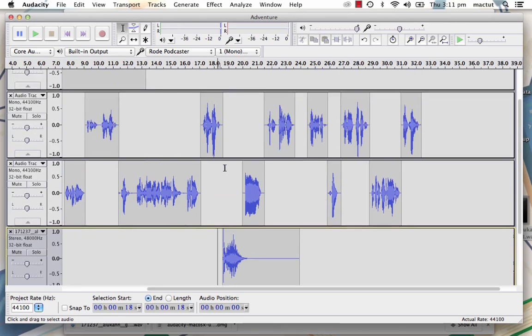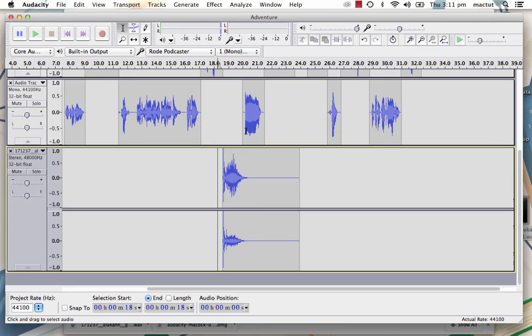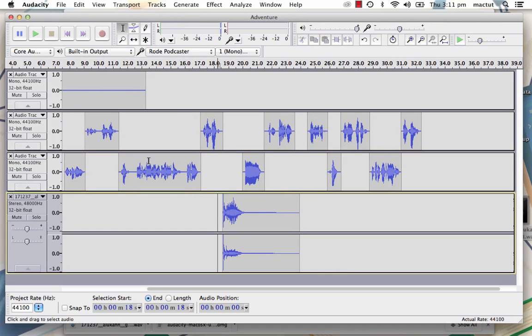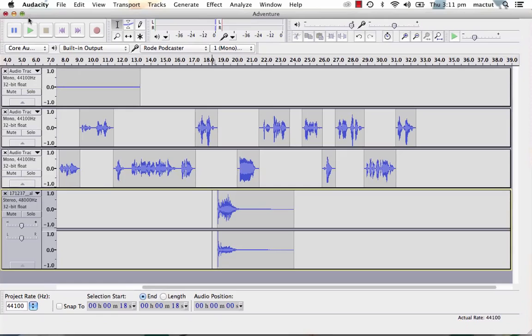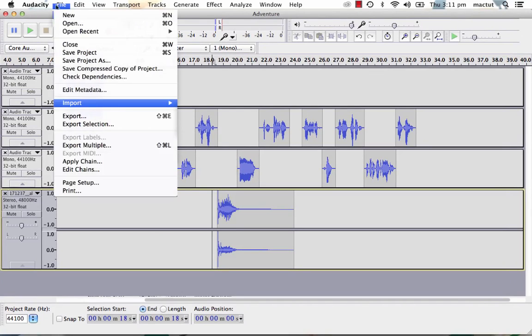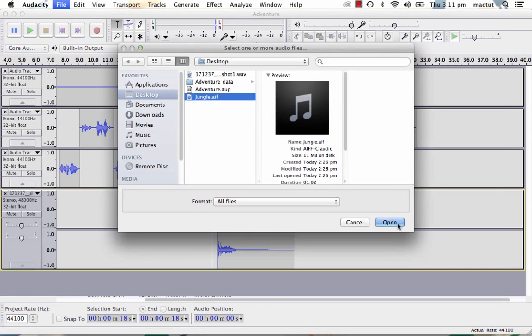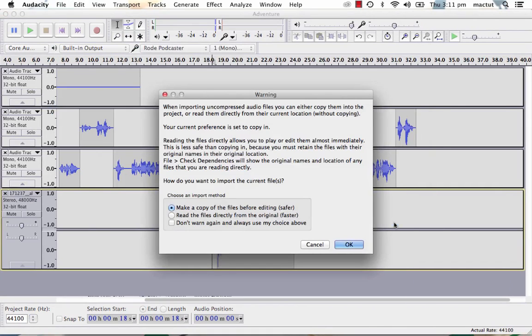Much better. I'd also like to bring in a little bit of atmosphere. Let's fit vertically again so we can see everything we're working with. And I'm going to import some more audio. This jungle AIF file.